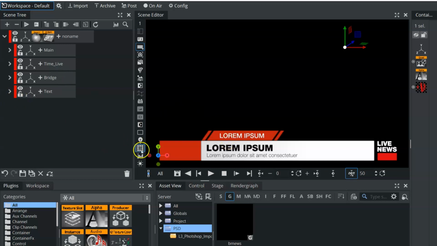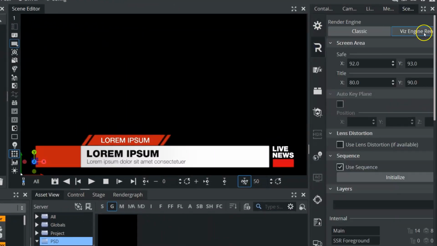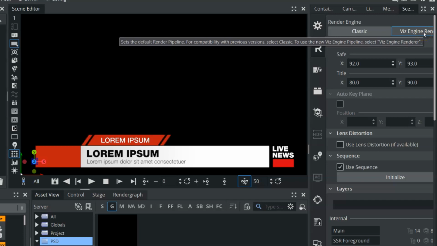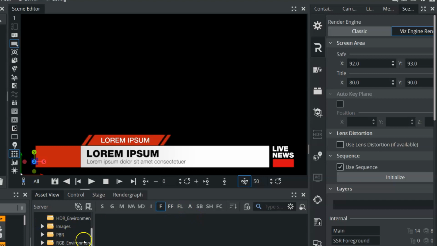Now we need to match up the text. So I'm going to create a new group down here, and I'm going to call this one Vizrt Text. Now we need to start dragging our fonts over, and it's important to note that we are actually using the Viz engine render and not the classic render mode. So that means when we look for our fonts in our F tab, there's not going to be anything in there to use, because what we need to do is use our font faces.